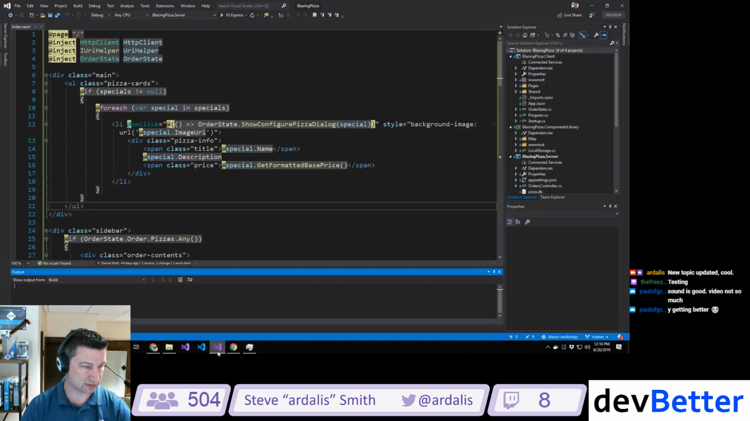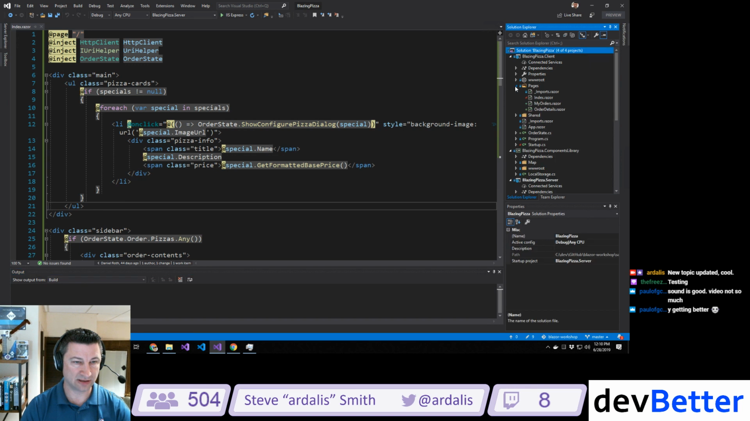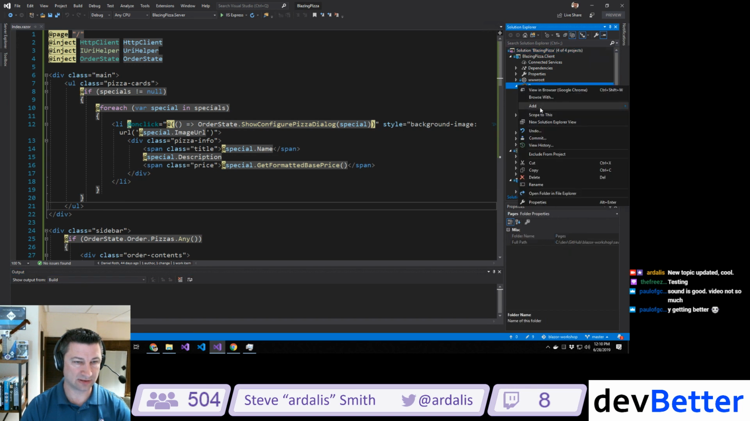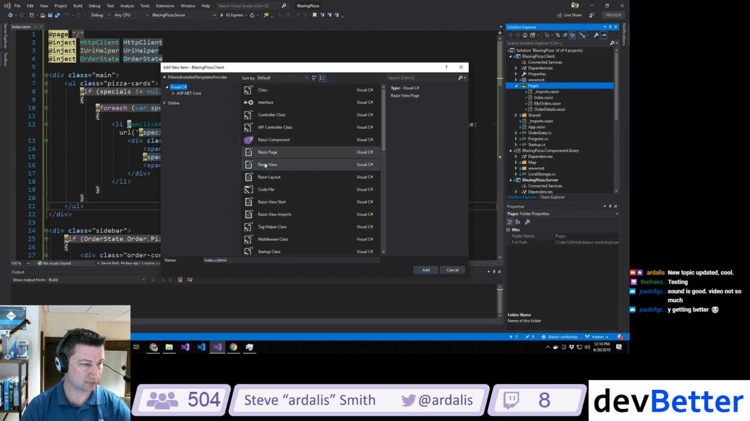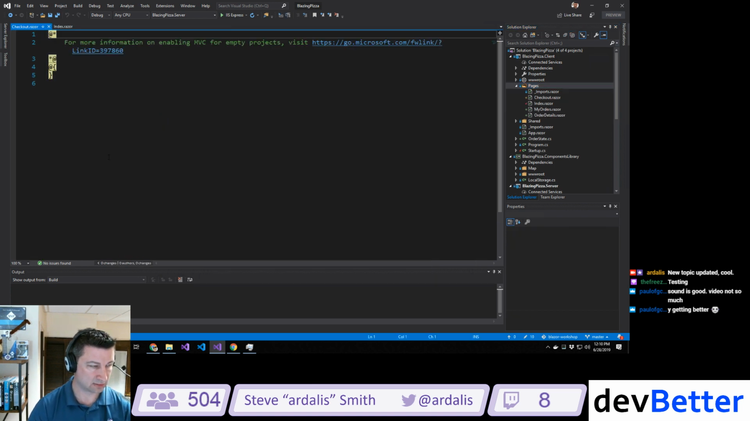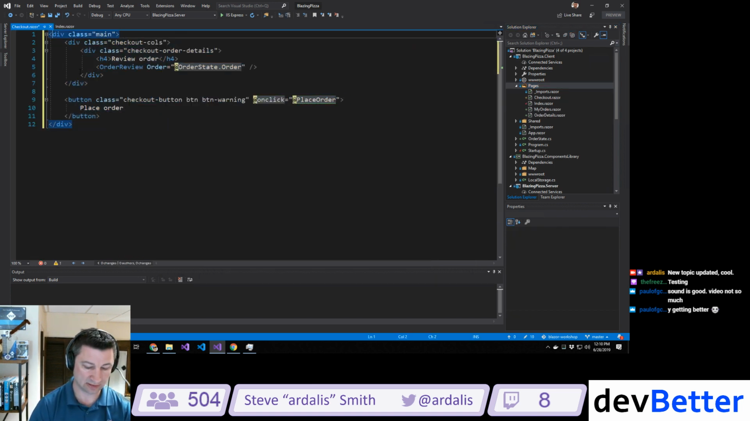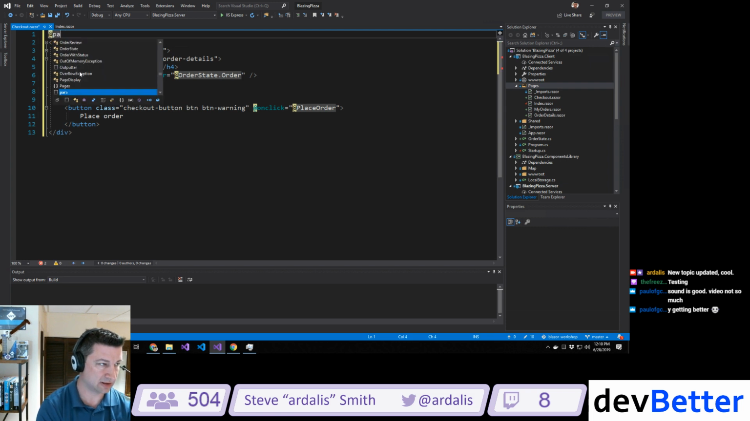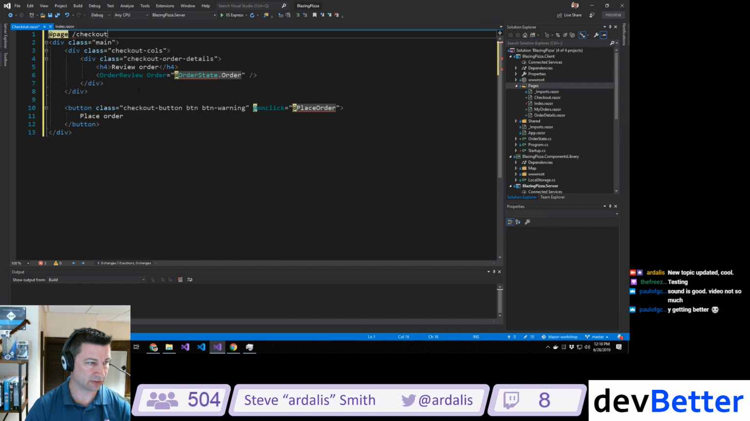So we'll jump into Visual Studio, go into our pages, and create a checkout.razor, which is a Razor view. Put this in it, and @page /checkout, right? Now we're also going to have to inject order state, it looks like.